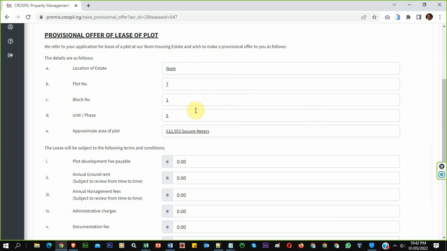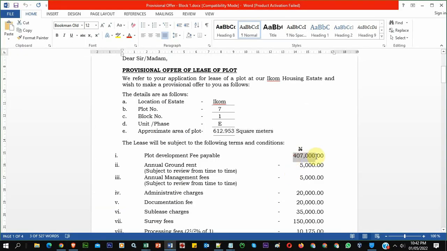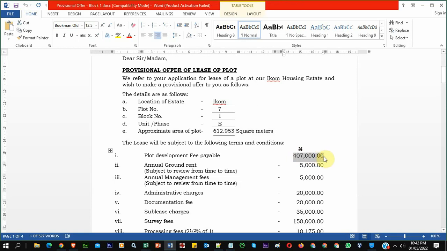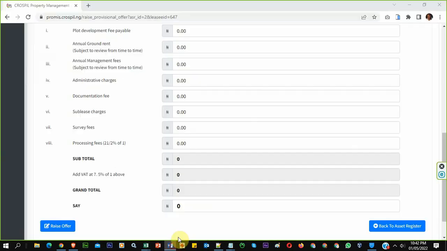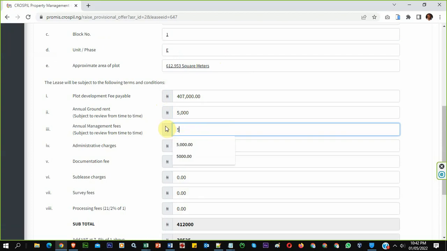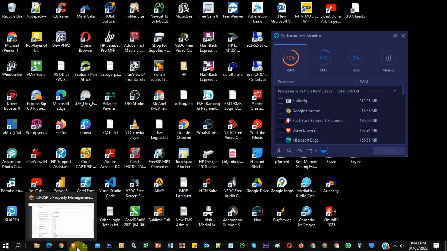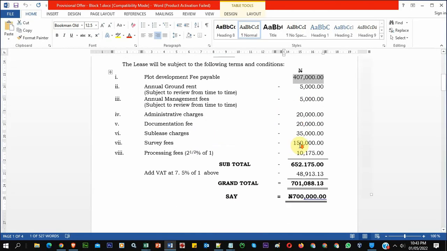Okay, so we have entered this. Now let's come to the other side. Go back here. The price is 407, so we'll copy it. Then the other one is 5,000. Okay, so here 407, and here is 5,000. See, as we add, the sum automatically sums it up. Now the other one is, oh sorry, 20,000, 5,150.